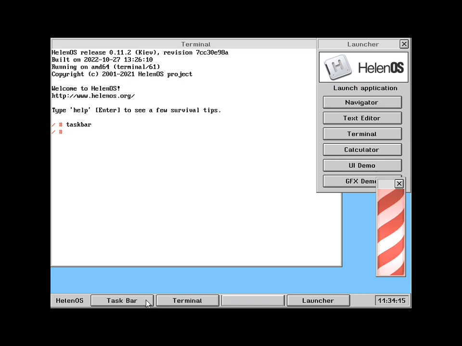So now the display server knows the title of each window, and it tells it to the taskbar. Okay, so it only stores it but doesn't do anything with it.